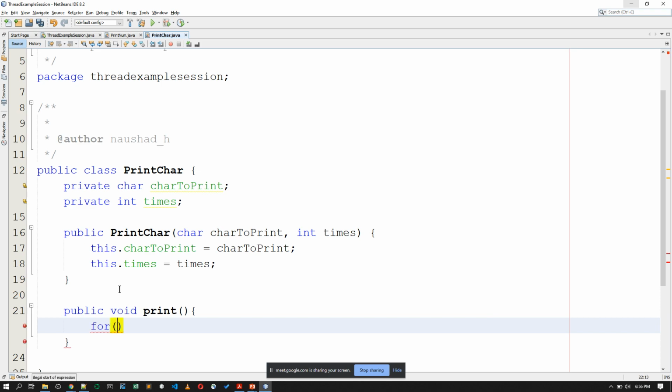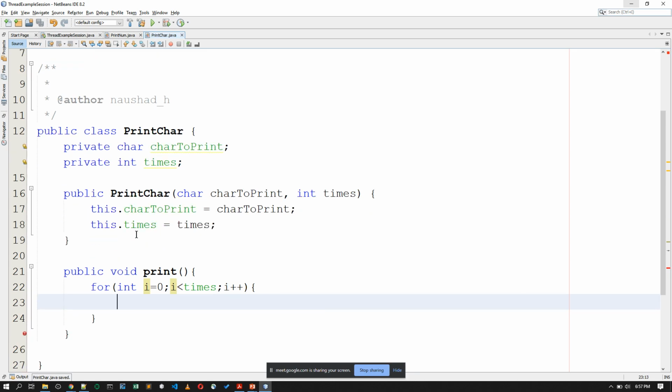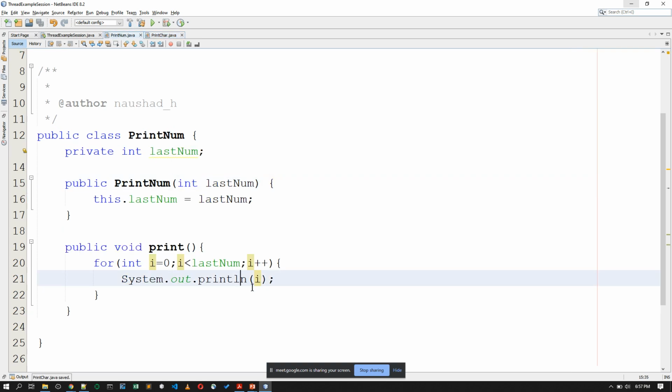okay, so what it does is it's going to start at 0, i is equal to 0, i is less than times, i plus plus, and then it's going to print this character the number of times you have requested. What's that character? That is the character to print. I'm going to put print here, not println, otherwise there will be a new line after everything. So print, print, print. Okay, so that's going to be that.